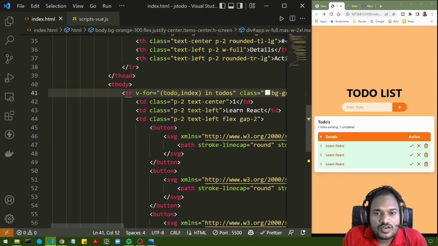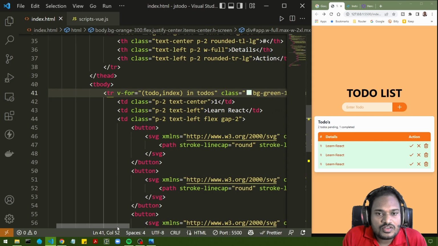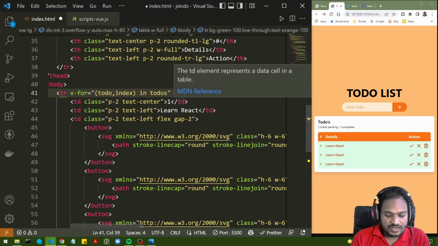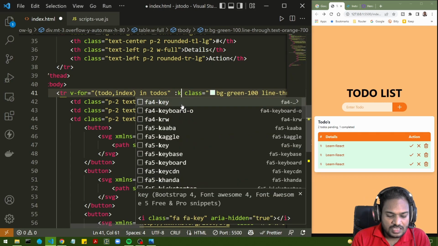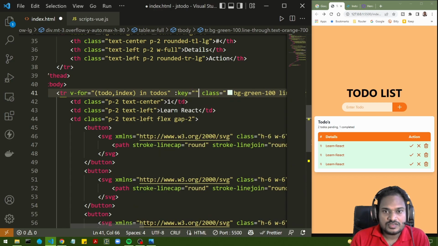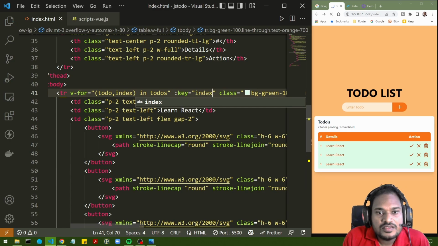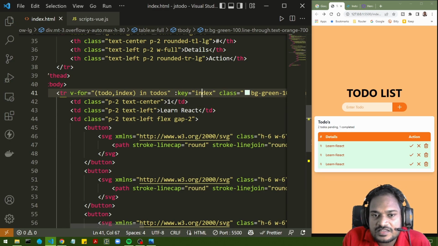Okay, now let's work on one more thing. Whenever you use a for loop, you should also bind a key for this. So that is a good idea. So let's add a key. So that will be index. That is the first thing.